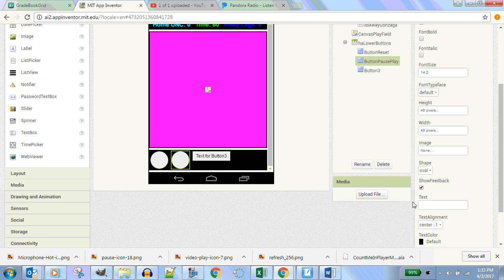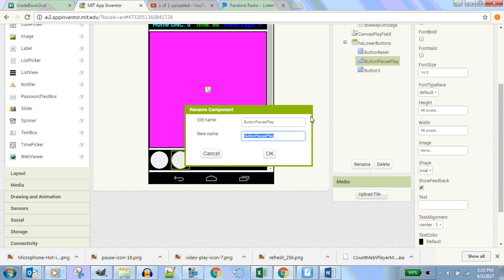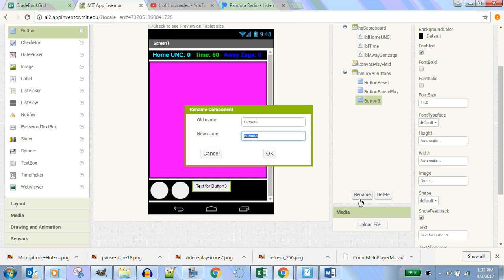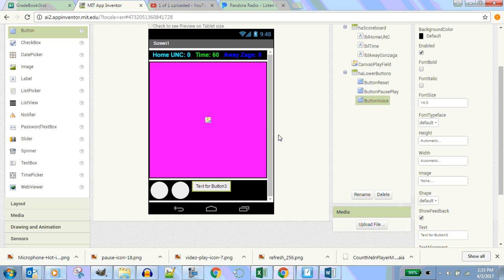What's the last name of my 3rd button on the right? So rename it. Rename the last button. Button voice. 48 by 48, height and width. Shape's an oval. Text is none.